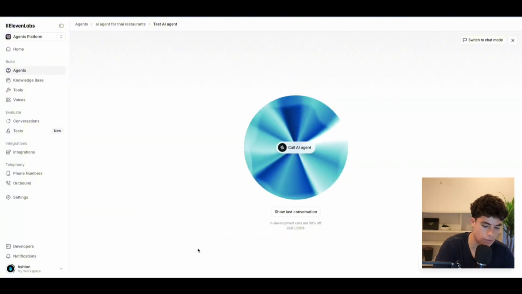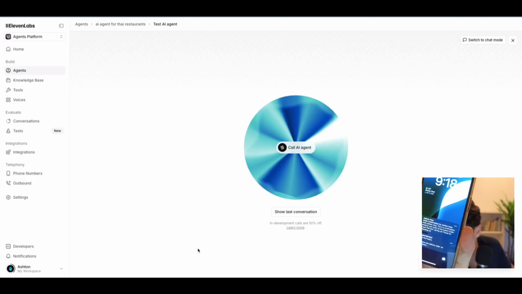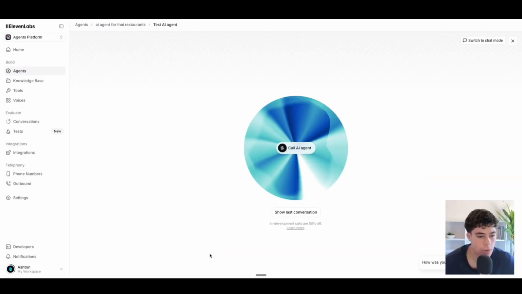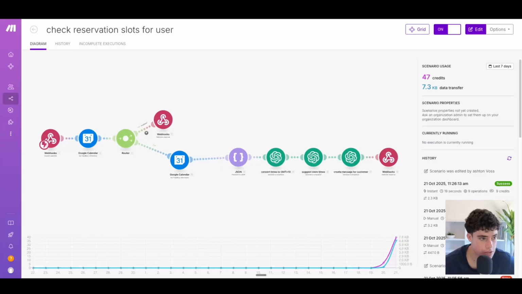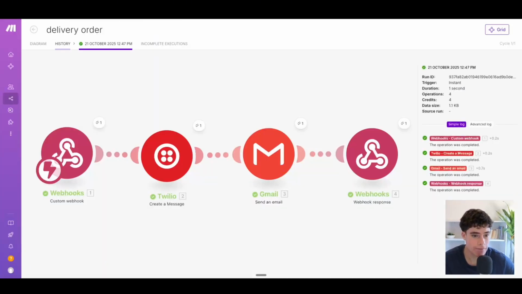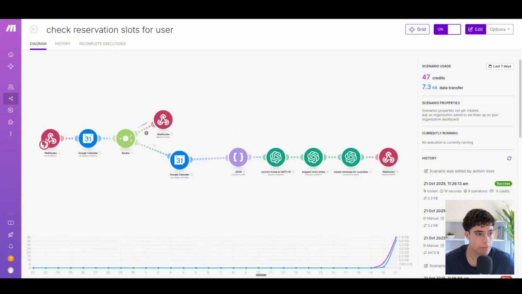Awesome. And then we can see I've just got a SMS right here. So we can see that I've got both that email and SMS that has just been triggered on my phone right there. So yeah, awesome. So now you can see how that agent will fully work. It'll place delivery orders, place pickup orders, book appointments, and then also check reservations, right? I'm not sure, the voice lagged out a little bit, but yeah, you can see that's how you can build these voice AI agents on make.com and ElevenLabs that is able to place delivery orders, pickup orders, book appointments, and then also check reservations as well.